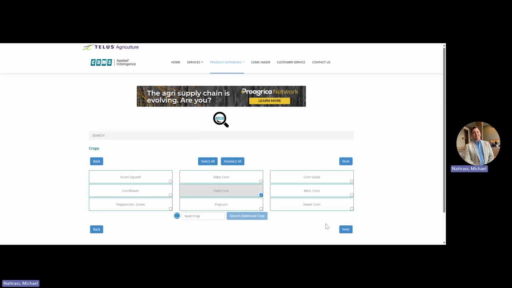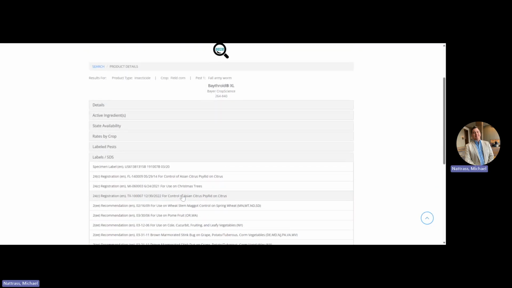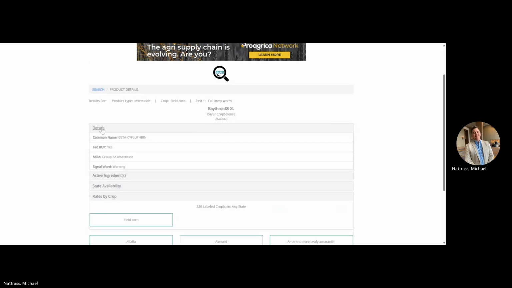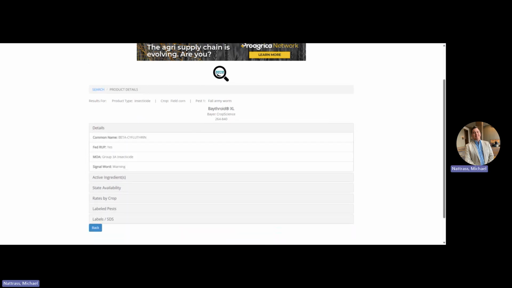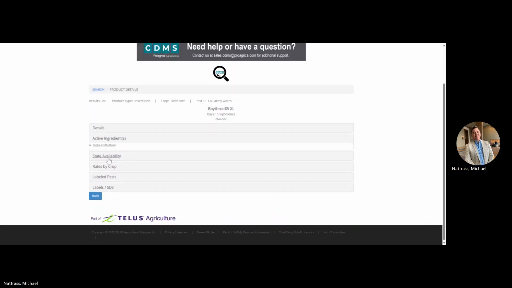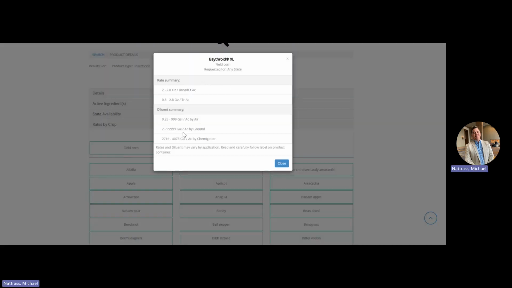We'll do field corn. And then this will give me at least one of these products. This is the product from Bayer. Okay, so beta-cyfluthrin, that would be your common name. Details. It's a group 3 insecticide, group 3A. And then here's your rate summary.